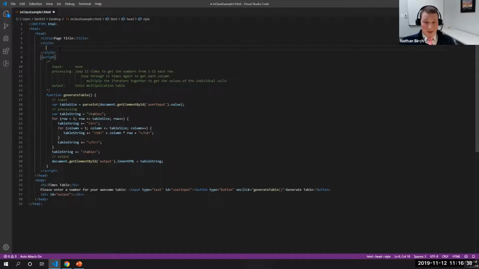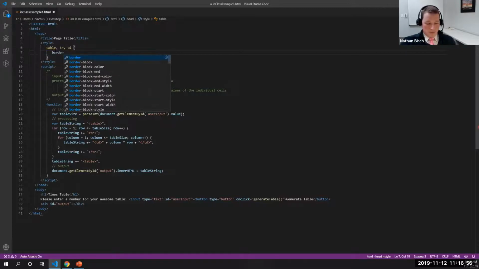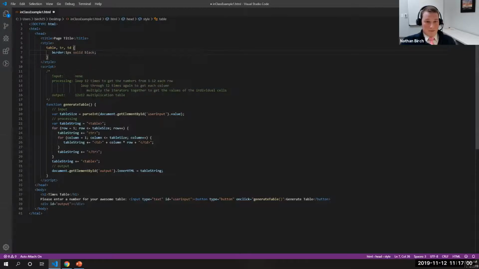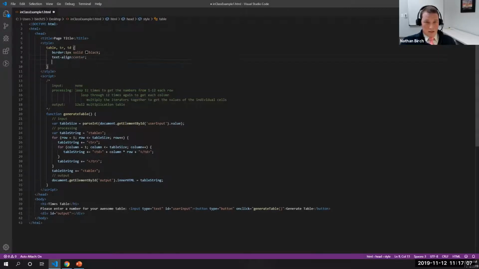Anytime you have a table, especially one that's being generated by JavaScript, it's better to put your styles somewhere else, okay? So in here, I'll just say table, tr, td. That means that whatever I put into here, these styles will be applied to all three of those HTML elements. So I'll say border, 1 pixel solid black, and then I'll say text-align center, and also say padding 3 pixels.